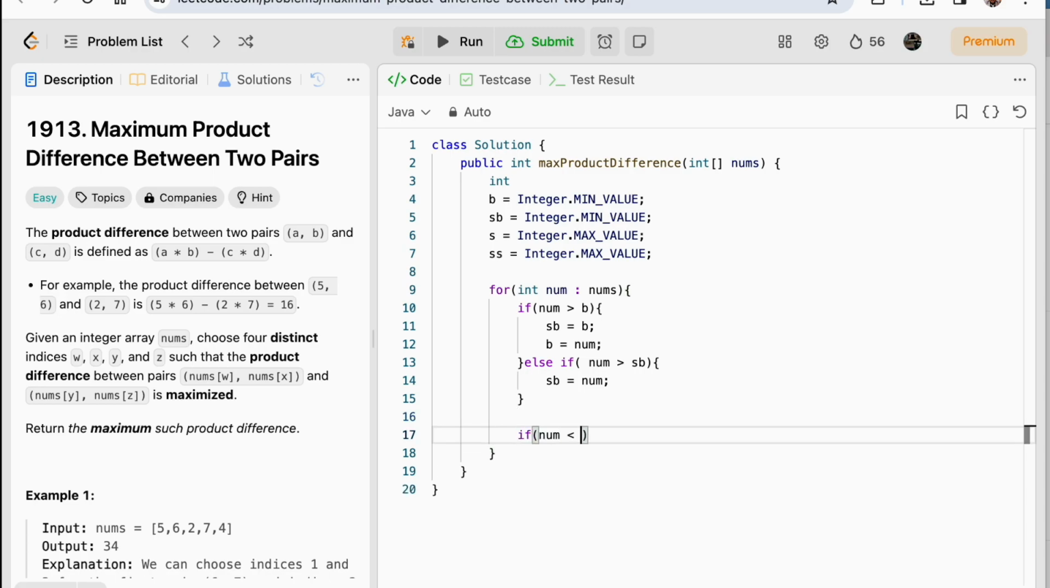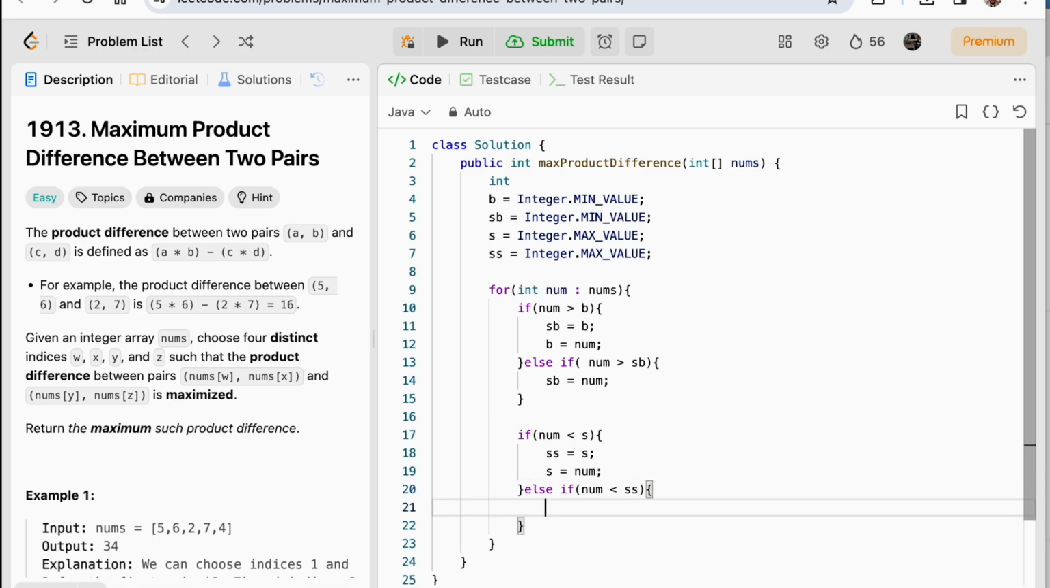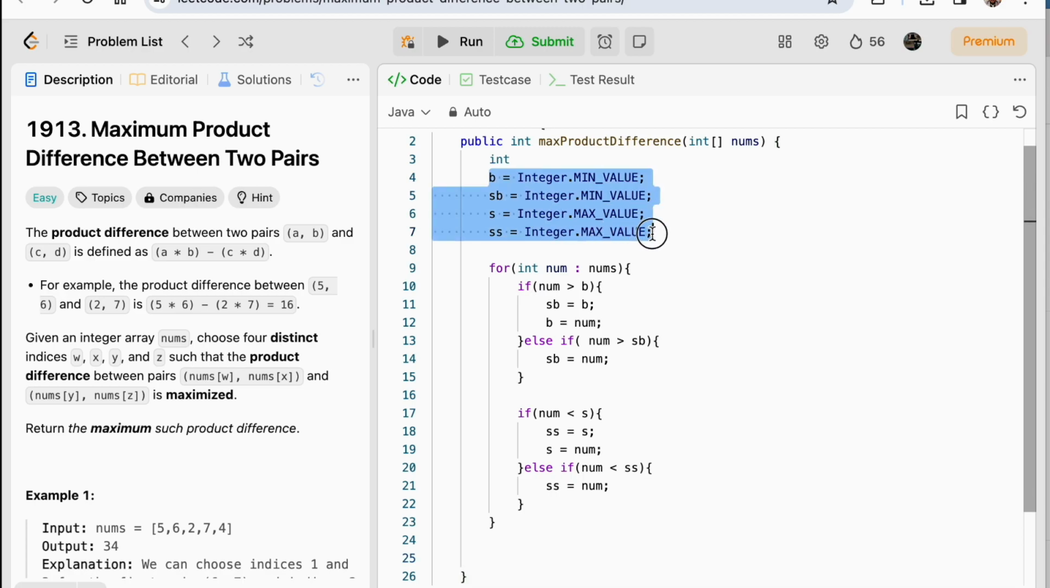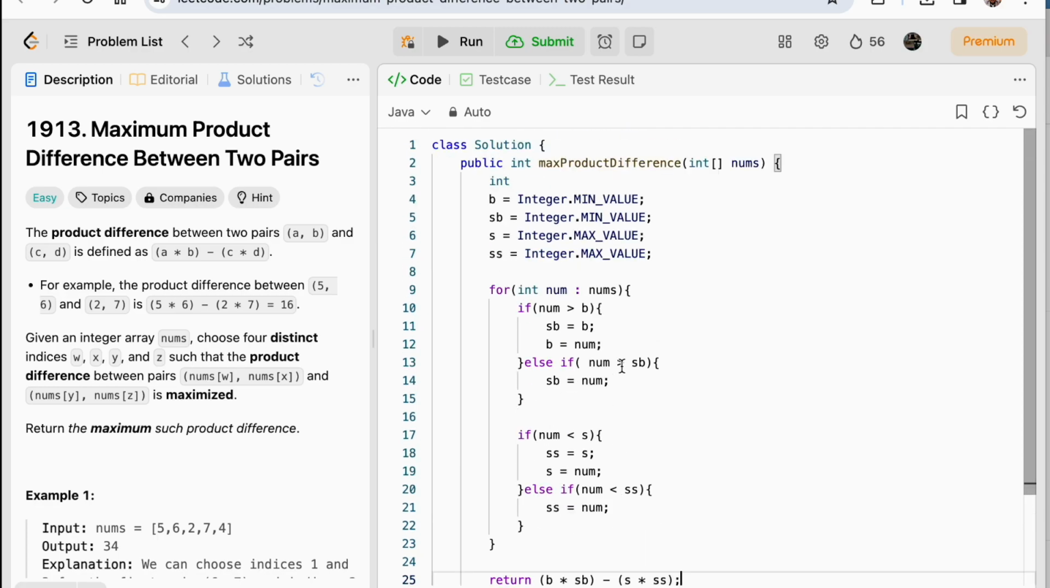Now if our number is smaller than the smallest element, the second smallest will be updated to smallest and smallest will be updated to num. Else if num is not smaller than smallest but is smaller than second smallest, in that case the second smallest will be updated to num. After this iteration, these 4 variables hold the biggest, second biggest, smallest, and second smallest values. Now we can directly return our answer: biggest times second biggest, this is our maximum pair, minus smallest times second smallest, this is our minimum pair. And we can submit.